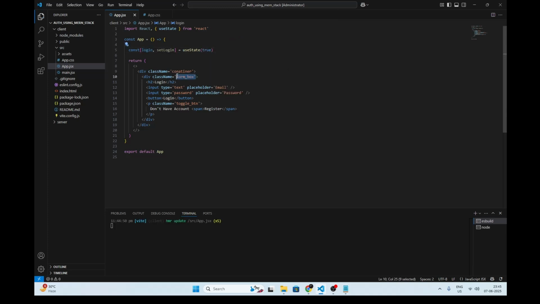Then in this class name we are going to use a backtick here. Then we will pass form box. No, our class will be form box. We are going to use JS here, that's why we want curly braces. Then we are going to use JavaScript here. For that use a dollar, then a curly bracket. Then we will check if login is true, then the class will be changed to login mode. Otherwise the class will be register mode.